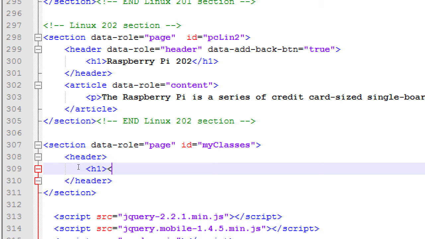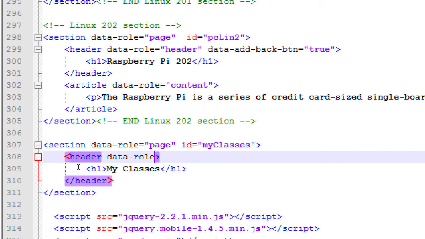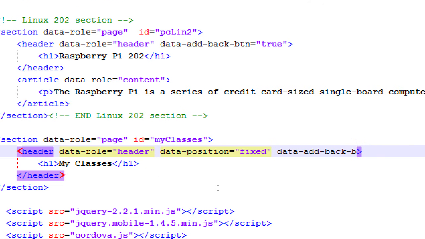Header is H1. My classes, to the header, we will add this. So this has the data role header as before, so that it behaves like a header. Data position fixed, so that it doesn't scroll away if we scroll down. Data add back btn true, so that it gives us a simple back button. We don't need a whole complex menu like we have on every other screen. So we've seen that all before.